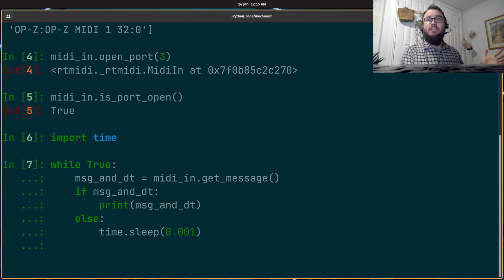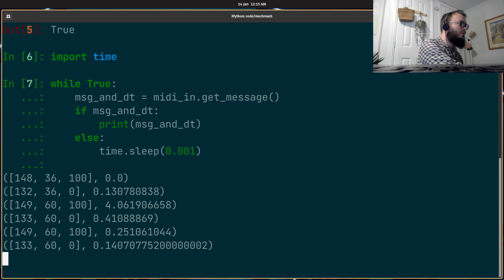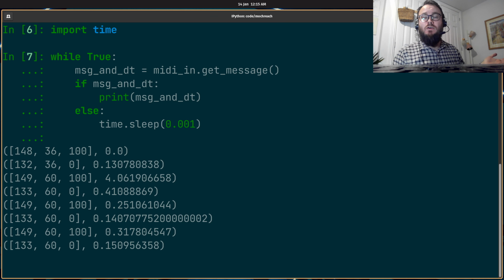So here we go, it's waiting now, and you can't see anything. You can't tell that anything's going on. But I pressed a button on my OPZ, hopefully you can hear that, and you can see that it's responded here. So this is a MIDI message. Like I showed you before, it's an array of integers, or usually we represent them with hex, and I'll show you how to do that in a little second.